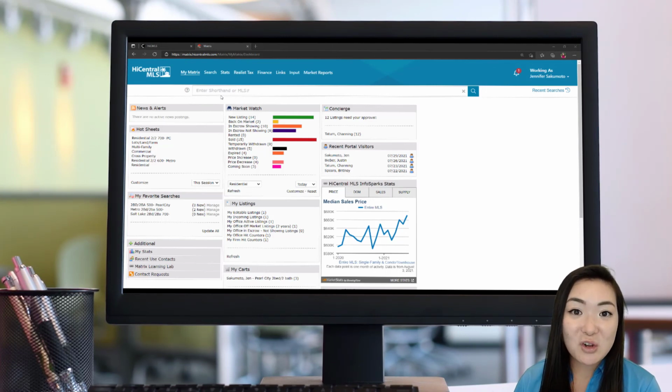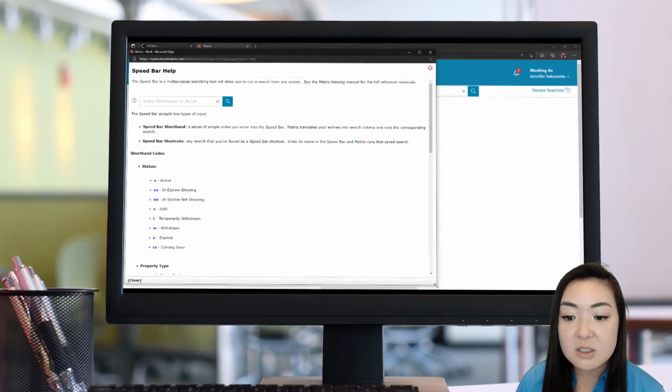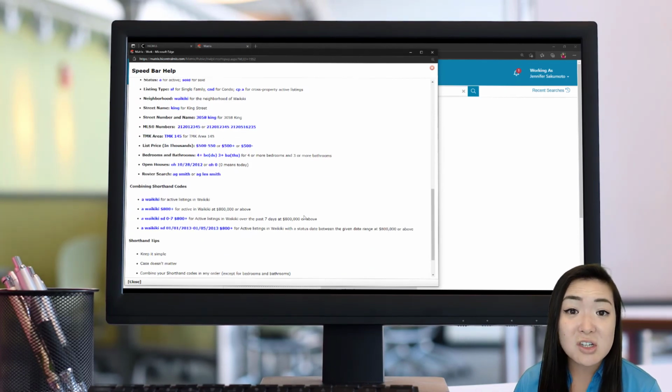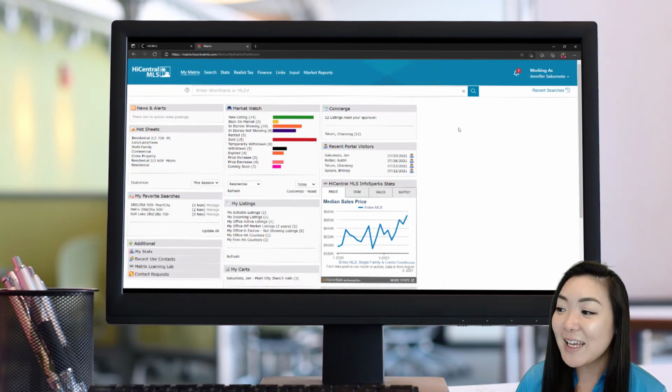If you want to start learning what those different shorthand codes are, start learning now, just click over here to this question mark where it says click for speed bar search examples, and it's going to give you all of the different shorthand codes that you might need to know in order to conduct a search using the speed bar shortcut moving forward.